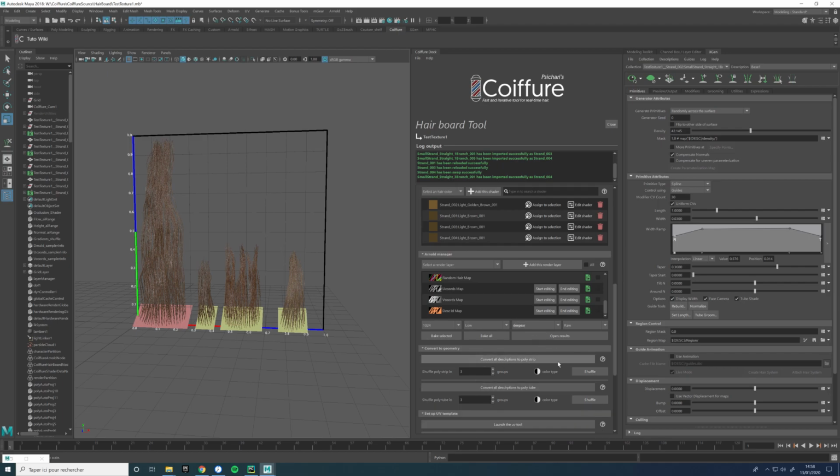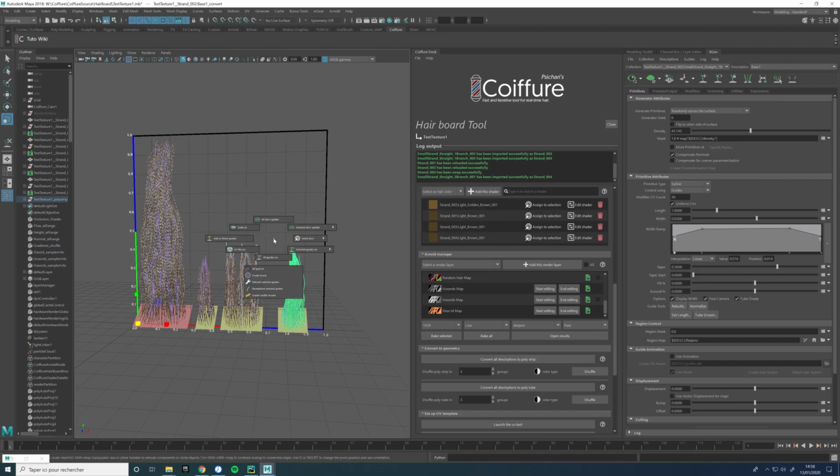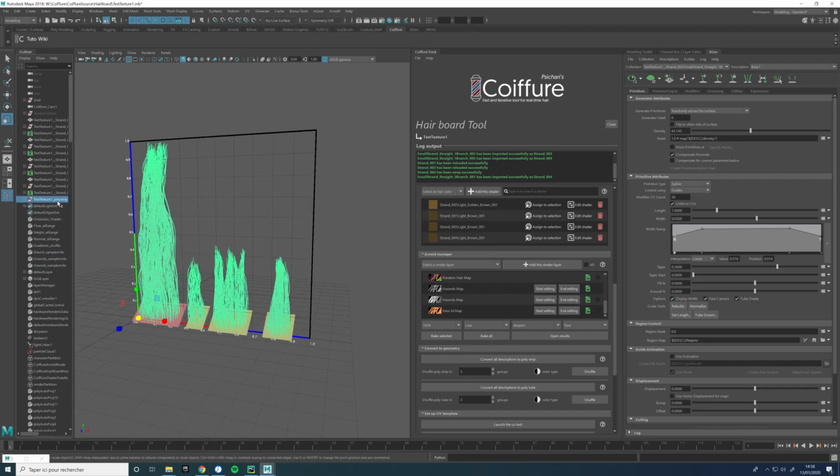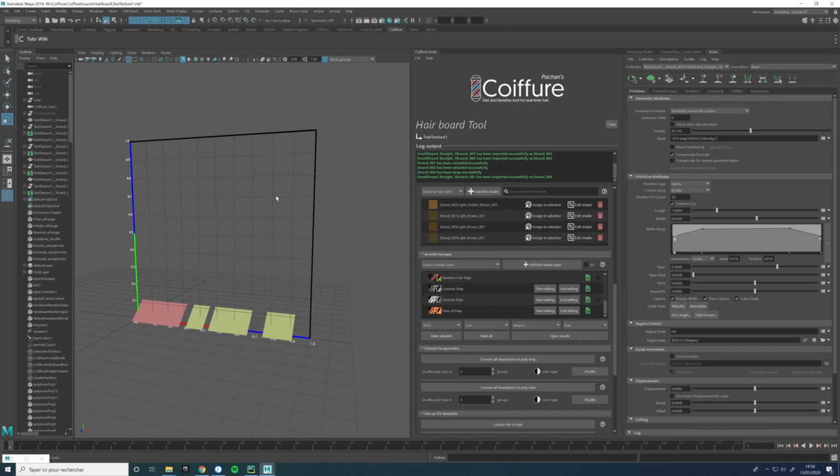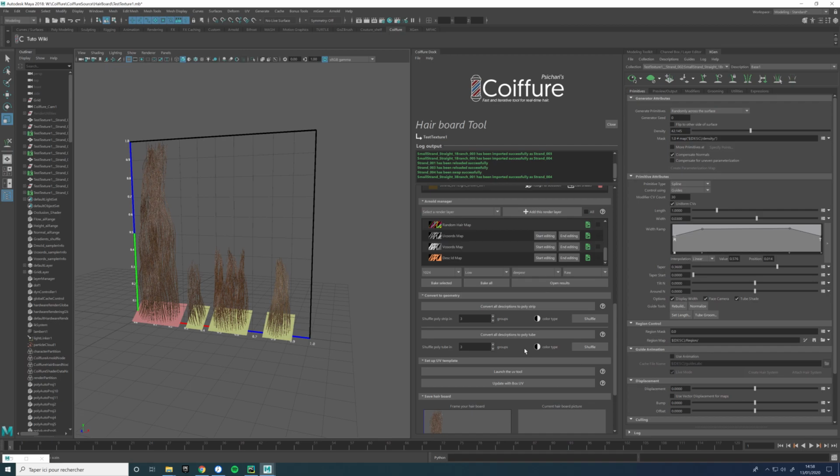Here we have the possibility to convert this groom into polygon meshes. If you don't like to work with Arnold, you can still convert this to meshes and bake everything in, let's say, xNormal, for example. But I think Arnold does a great job, so I will stay with Arnold for my part.